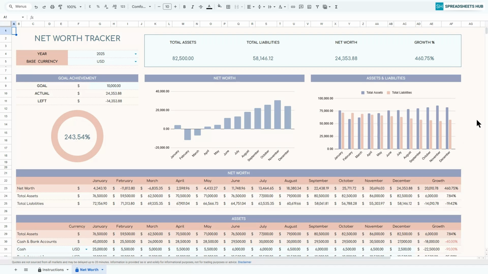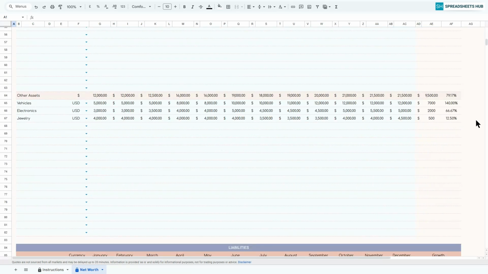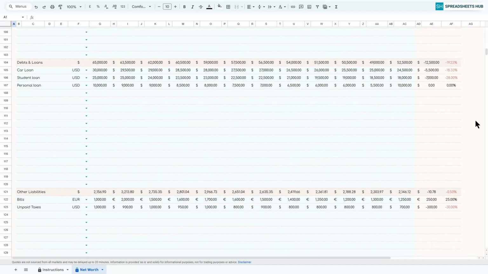Try entering your own assets and liabilities to see how easy and motivating tracking your net worth can be with this template.